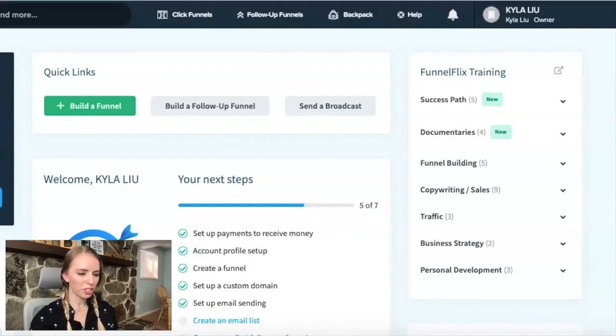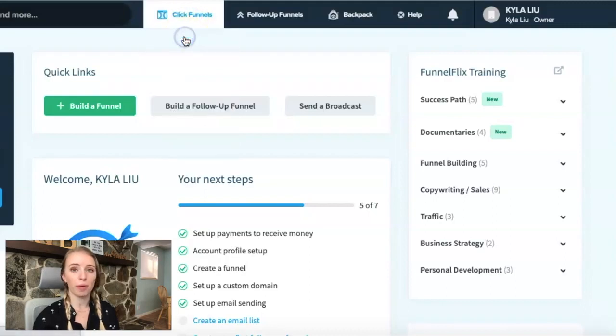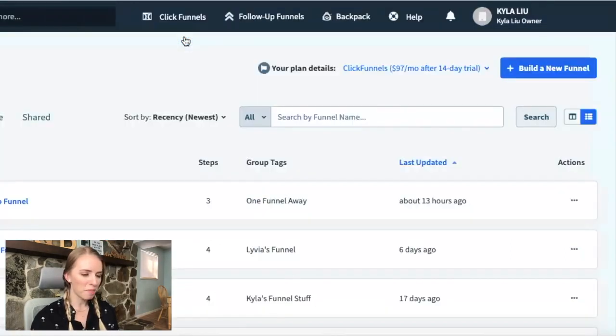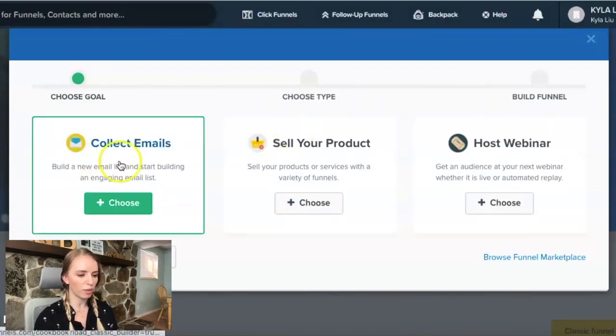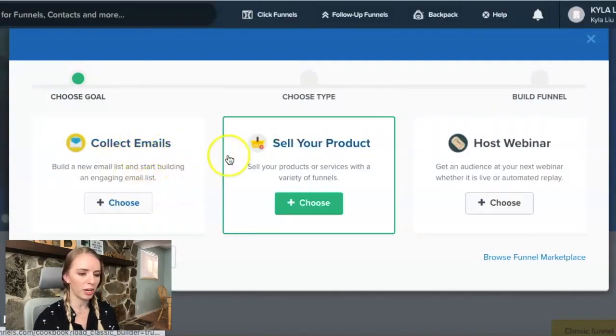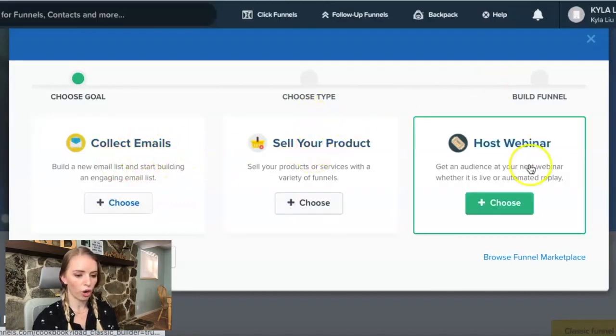All right, so first thing we're gonna do is hop onto our ClickFunnels account. We're gonna go over here to where it says ClickFunnels, and we are gonna select funnels from the drop-down menu. And once that page has pulled up, we're gonna go over here to this blue button and click Build a New Funnel. And once we're on this page, we're gonna have this little window pop up. So we have three options here. We can either choose to collect emails, sell your product, or host a webinar.